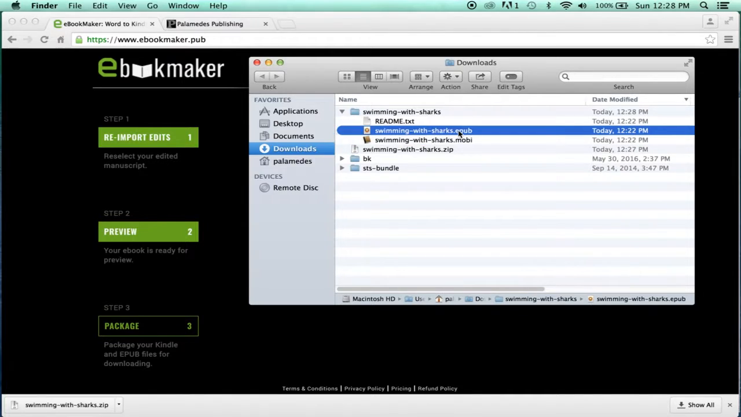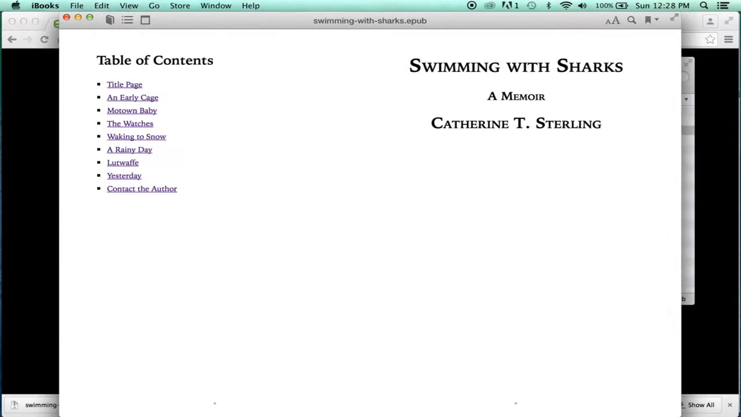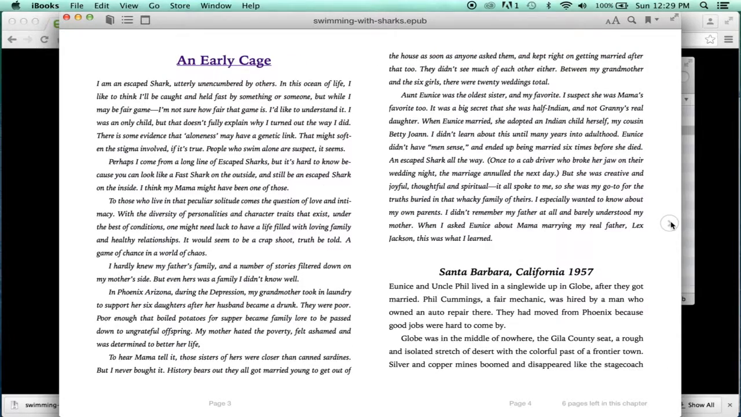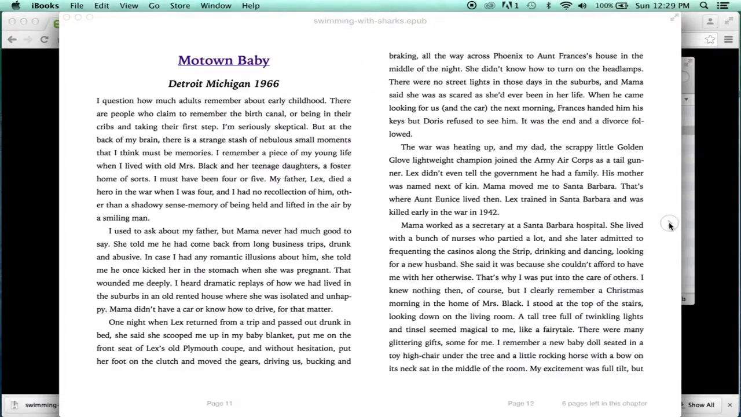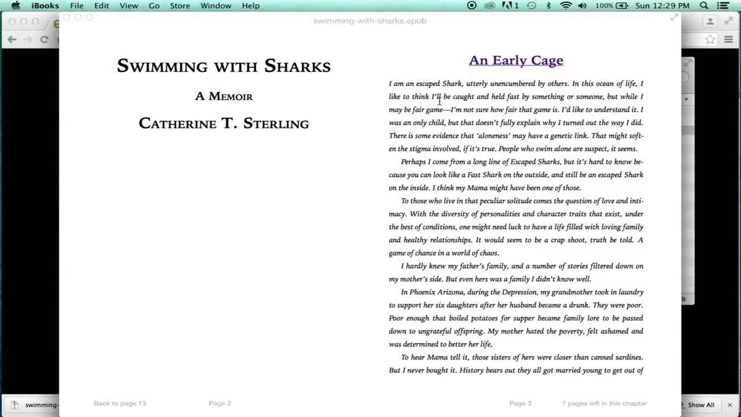On a Mac, the easiest way to see what these look like is to double-click the EPUB file. Because all Macs now come with iBooks, and iBooks is the default reader for an EPUB. So you can just double-click the EPUB file, and you'll see it'll open up. There's your cover, and there's your table of contents, and here's your book. And you'll see that it looks a lot like what we saw in the preview, except this is the iBooks reader rather than the Kindle reader. And you can click through and see here's what your book looks like. Make sure everything looks just the way you want it to be, and so that's the EPUB version.